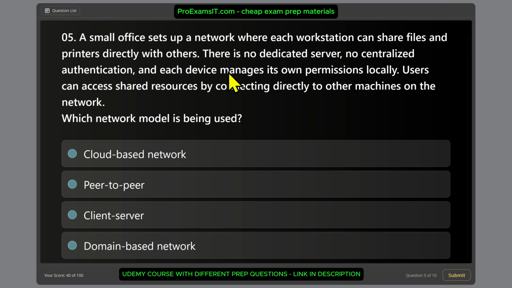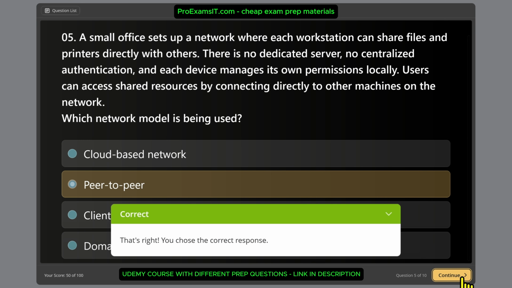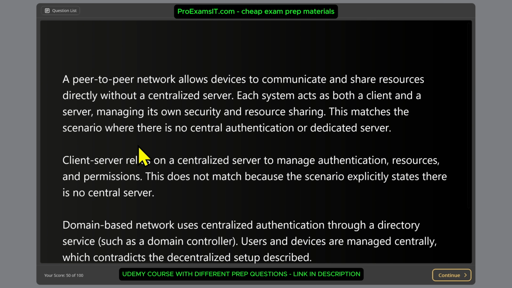So what you can see from this environment, which we have described, is that we don't have any centralized device. Each device acts as a server and as a client as well. So we are talking here about peer-to-peer. A peer-to-peer network allows devices to communicate and share resources directly without a centralized server. Each system acts as both a client and a server, and they manage their own security and resources.